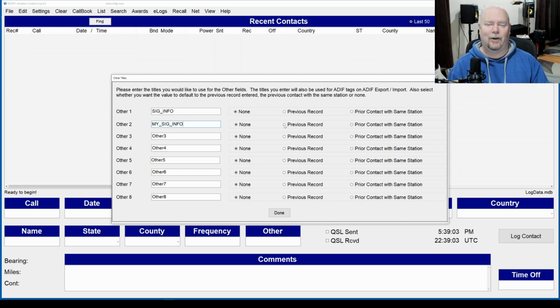Your park number, however, is pretty constant. It's either blank if you're sitting at home chasing, or as long as you're at the same park, it's the same value. So I take the second record here and change that from none to previous record, meaning when I create a new entry in here, take whatever value I had from my last QSO and put that same value in here. That's all we need in terms of database editing, so go ahead and click Done.